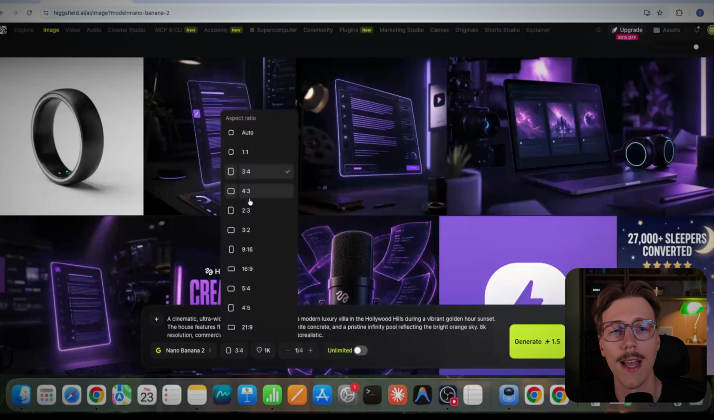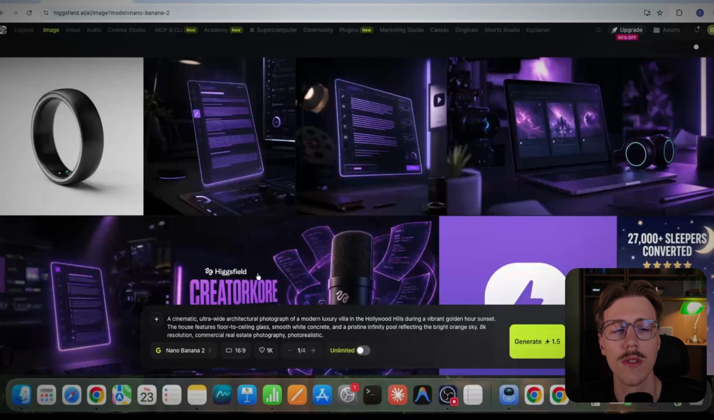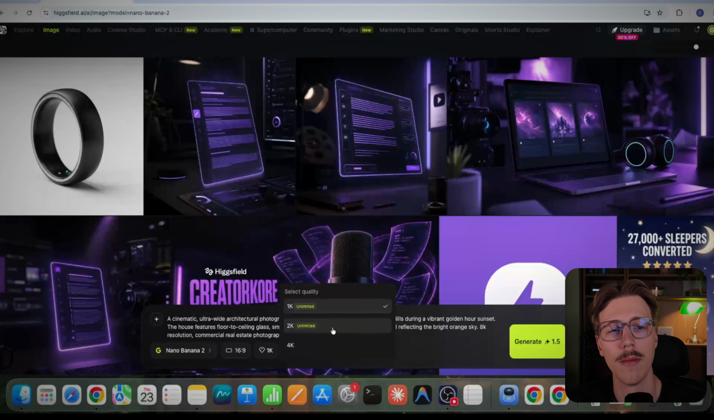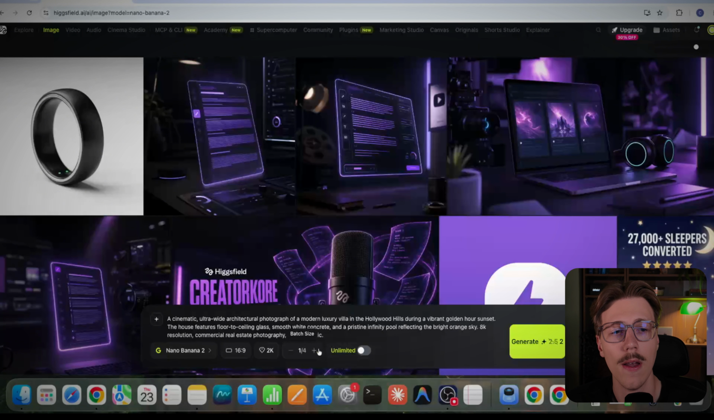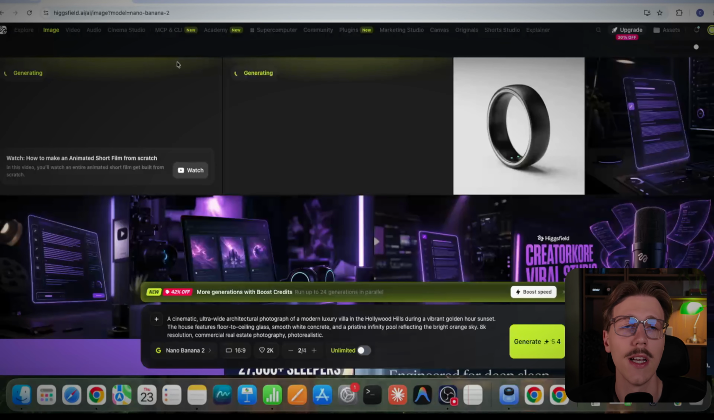Now we need to choose the aspect ratio. Because we're later going to create the video, we have to choose 16:9. And we can also choose a quality here. For example, you can choose 1K, 2K, or even 4K. Let's go with 2K and select batch size 2 so we can see 2 different examples. And let's click on generate. In a couple of seconds, we should be able to see our first starting frame photos for the website.